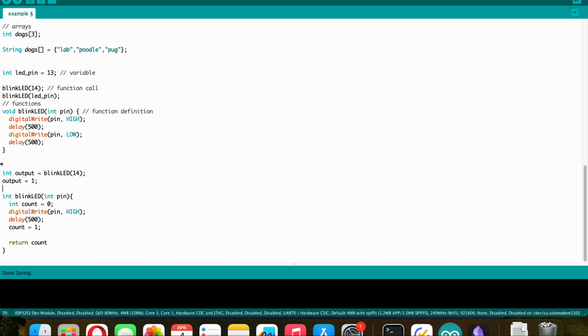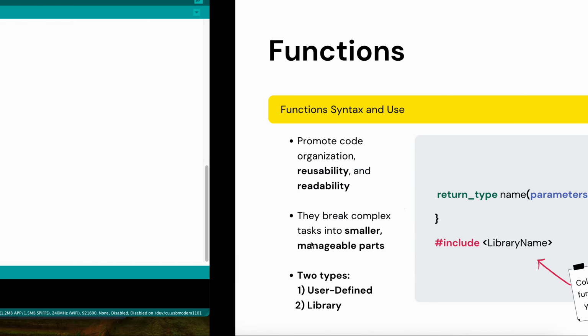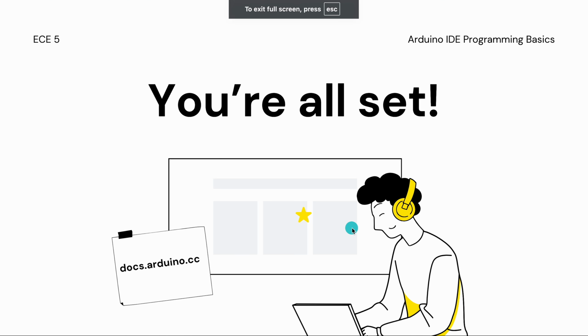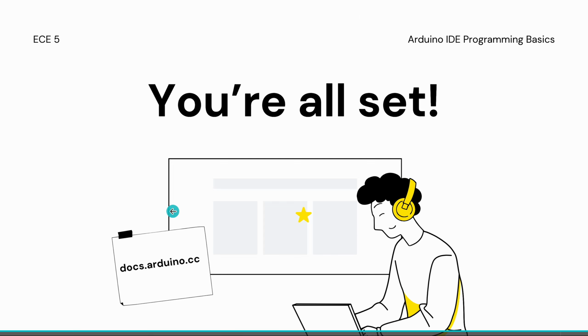Okay, hopefully this makes sense. We will be going through functions a lot in our programming worksheet and workshop, so please take a look at them. Please dive deeper into the Arduino documentation if you have more questions or you're just curious. And yeah, you're all set.